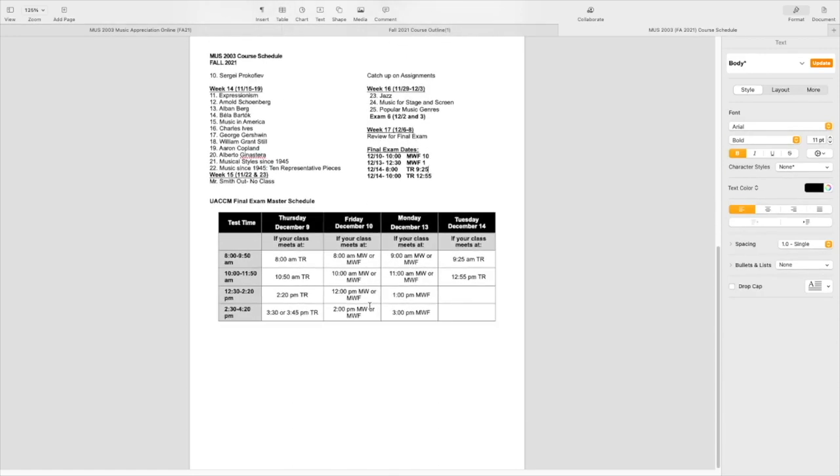I also have the final exam master schedule here so that you can see all of the times for every final exam on campus, no matter when your class is. Assuming it's not a web class, this is when your final exam will be. Now, if it's a web class, just check with your instructor to get those dates and times.